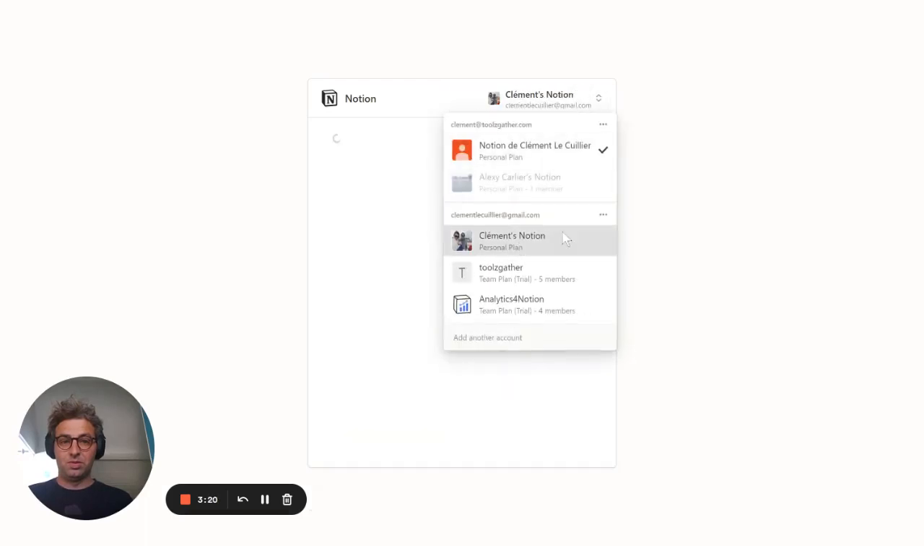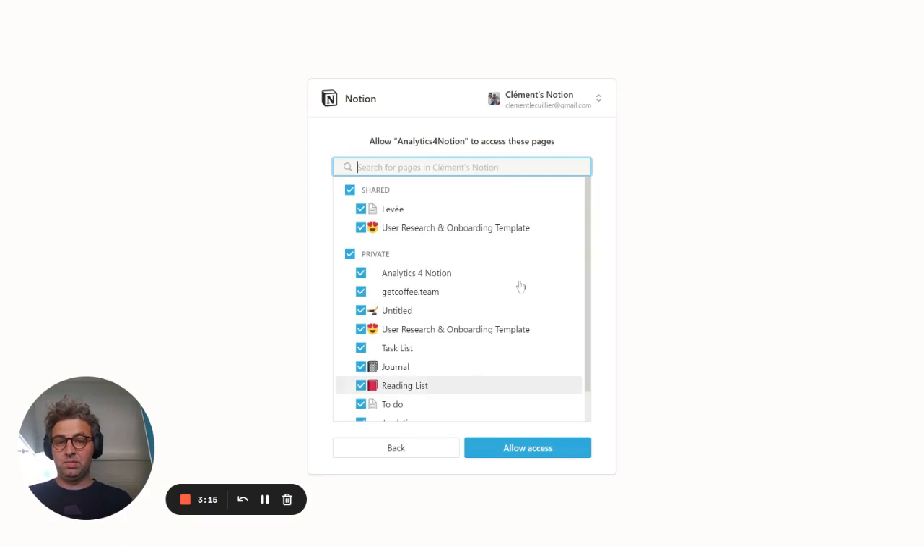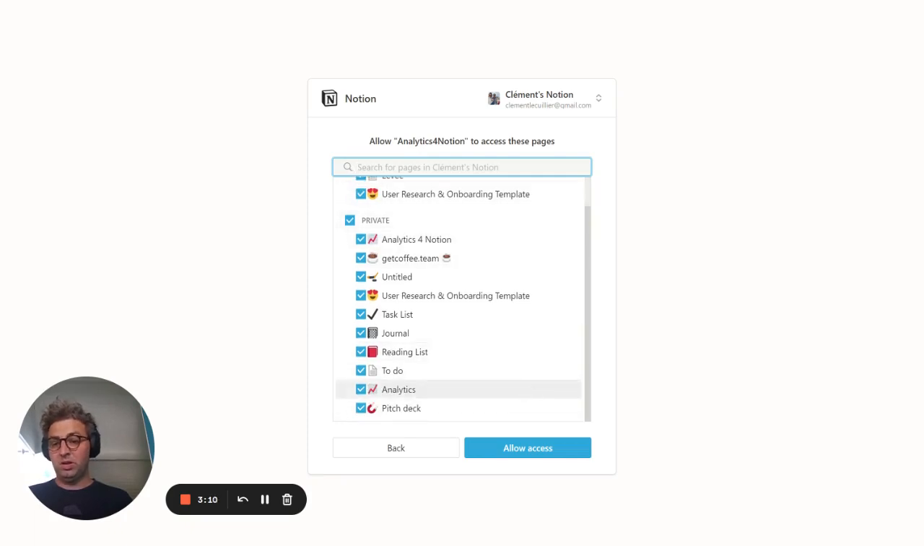Just be sure that you're on the right Notion plan. Select pages. I select them all, and I suggest you select all. Okay, just select all. It's easy for you afterwards. It will spare you some issues if you create new pages and new things. And then you allow the access.